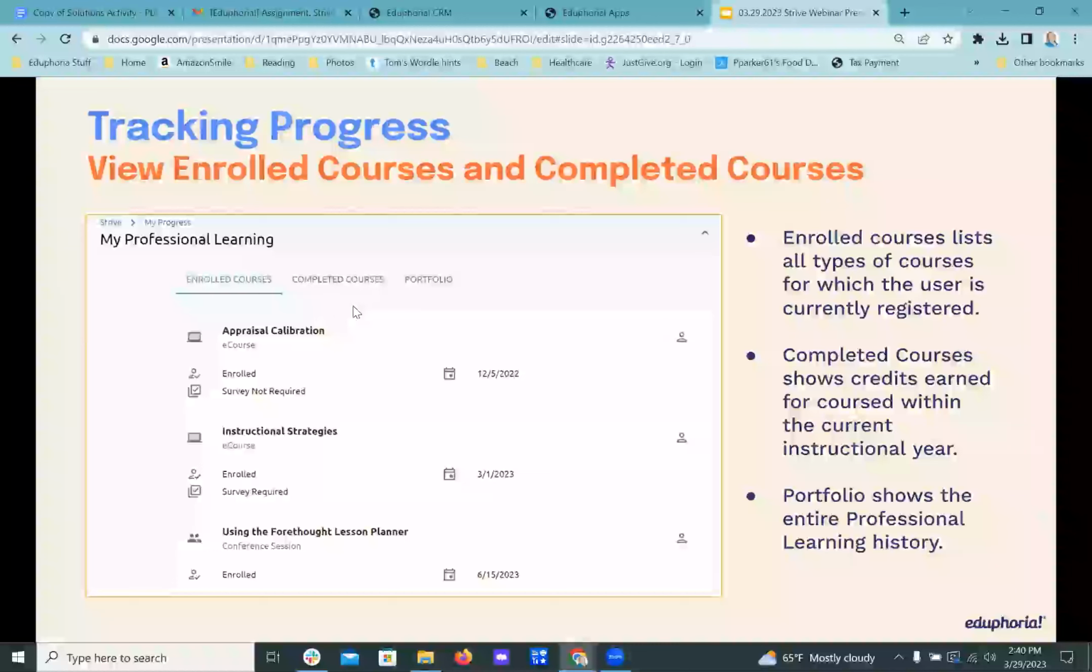And then that will show everything for this instructional year in the completed courses. Anything I've gotten credit for during this instructional year will be there. And then anything that I got credit for in previous years will be available in my portfolio. So it'll be my entire professional learning history. I say previous years, the portfolio will also show this year, but it will include everything. Whereas the completed courses is just for this instructional year and enrolled courses is just for things I haven't yet finished. I can see this screen, and my appraiser will also be able to see this screen.